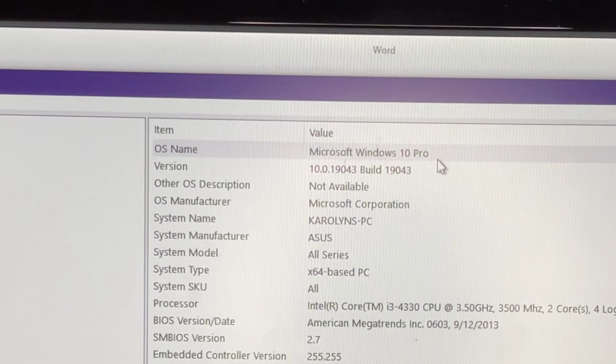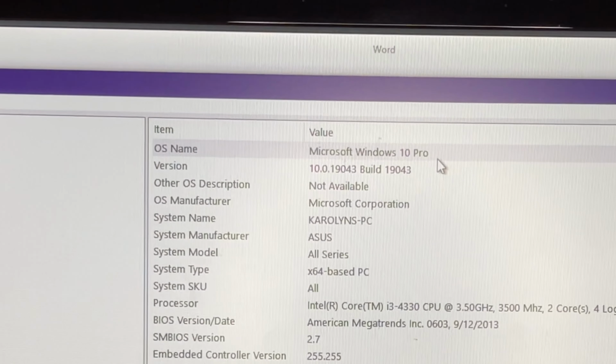So let's get into the video. All right, I have a PC and not a Mac. My computer is a Microsoft Windows 10 Pro. If you have a Mac, this might be a little different.